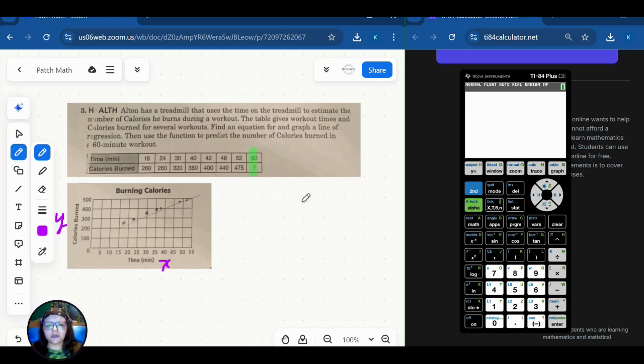Once we have that fixed, we also want to look at our table of data. We're going to notice there's one incomplete point right here. They give us a 60 for the time, the minutes, but we're going to find the calories burned later. We are not going to put that point in our table here.